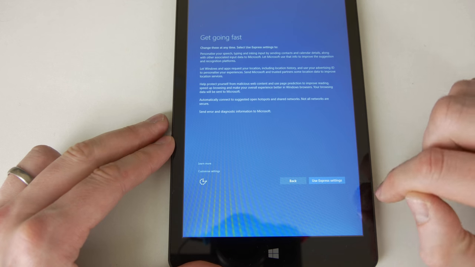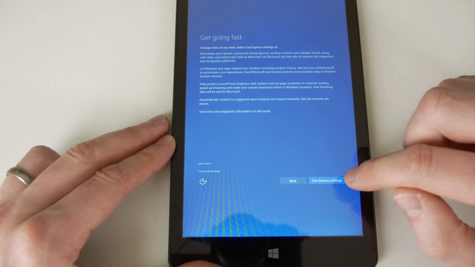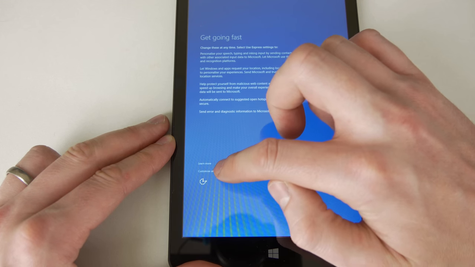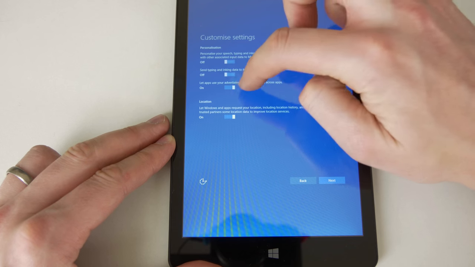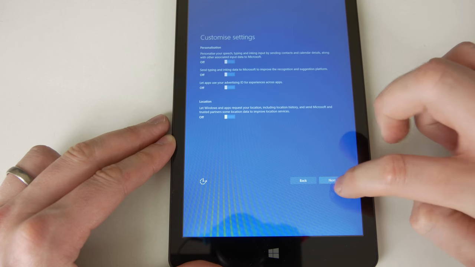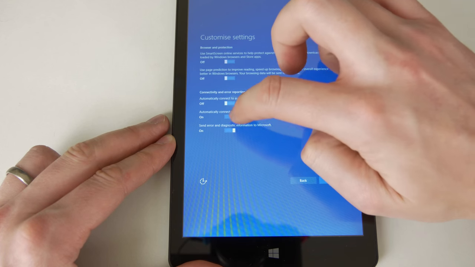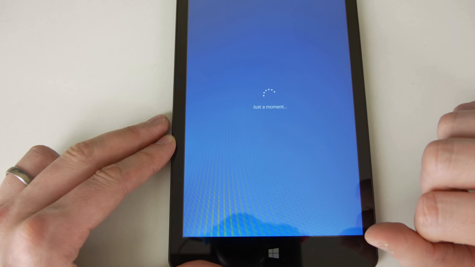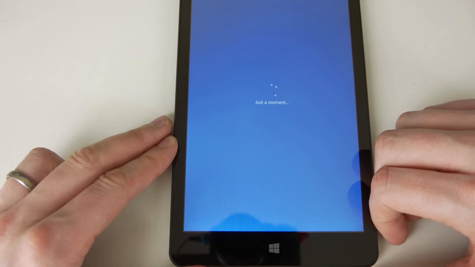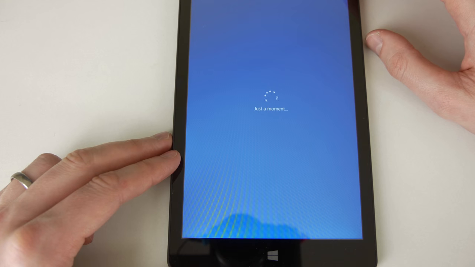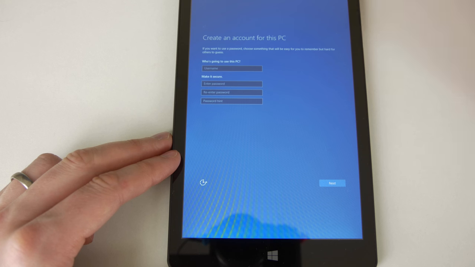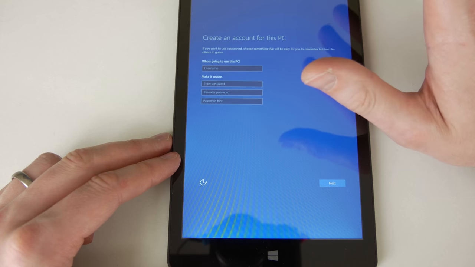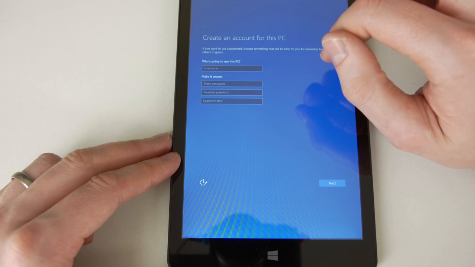And now, yeah, as always, a couple of settings here. So either use Express settings, or I'm gonna go for Customize settings, and I like to do that for Windows. It's up to you. You can read all these settings and customize yourself, but I've chosen that for myself just for the moment anyway. Obviously, as you might have already noticed, it's a long process, and part of that is because this is an underpowered PC really, or even a tablet in this case.